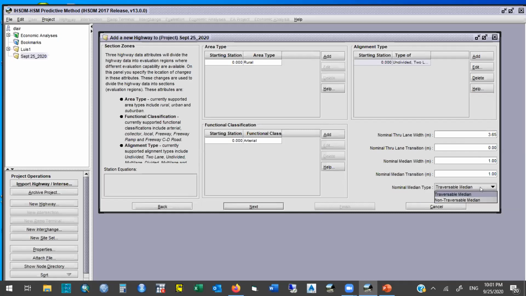This one is important. Whether it's a traversable median or non-traversable median. Non-traversable median means that if you are driving in one direction and you wanna get into Tim Hortons, but Tim Hortons is on the left, you cannot go over and turn left. You will have to go to the next intersection, make a U-turn, and come back, because there is a Jersey barrier, or there is a guardrail, or there's something in the middle that is physically dividing the road. If it is traversable, that means there's only a pavement marking and you can go over it. So I'm gonna keep it as traversable. I'm gonna click on next.